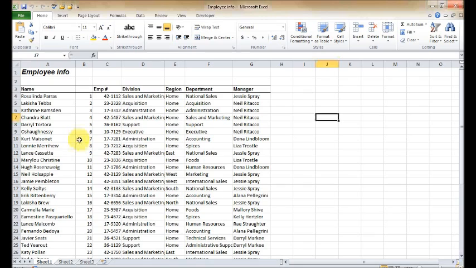Now, before we can do any sort of analysis or organization, we've got to know how to navigate and select different parts of our spreadsheet. So there's two main ways to do it. You can use your mouse or your keyboard. I'm going to go through the mouse first, and then we'll take a look at the keyboard.